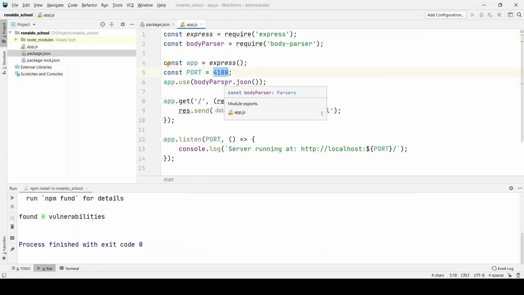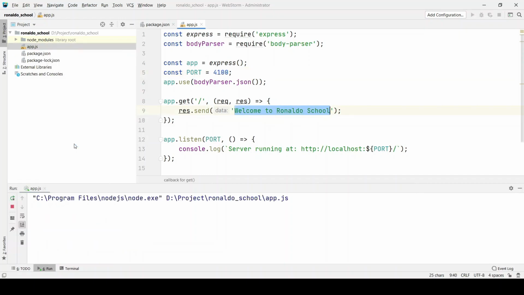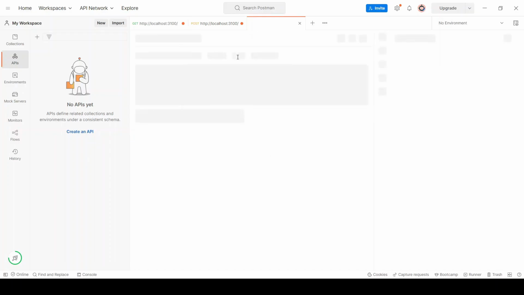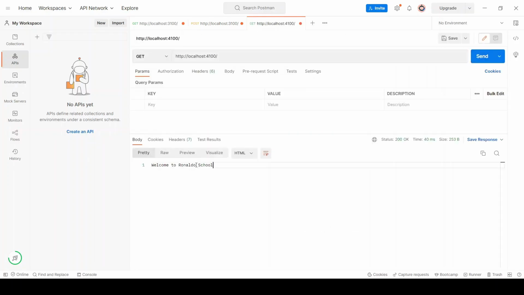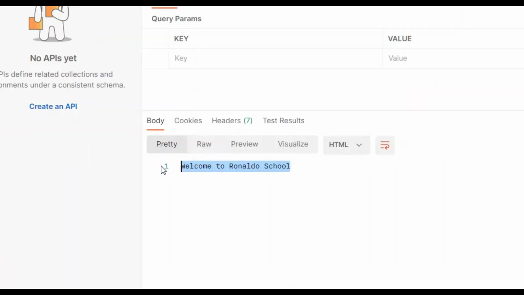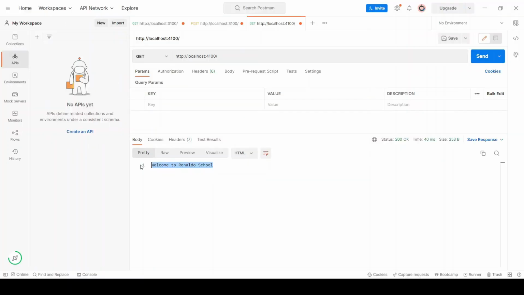This is running at port number 4100. Whenever you call localhost colon 4100, it has to show this message, right? So let's run one more time. Copy this URL, go to your Postman, type it here and click on send. Correct. You can see our Ronaldo school application is running fine. So currently we have two applications. One is school data, where we are registering all the processes. Another one is Ronaldo school, right?